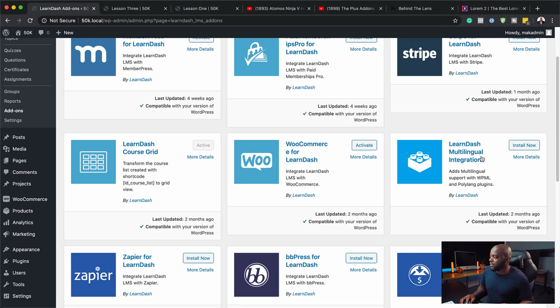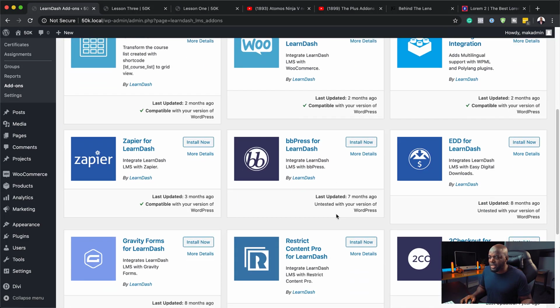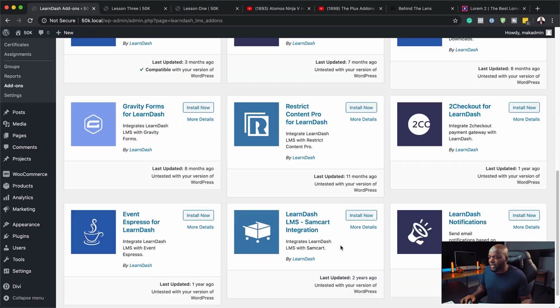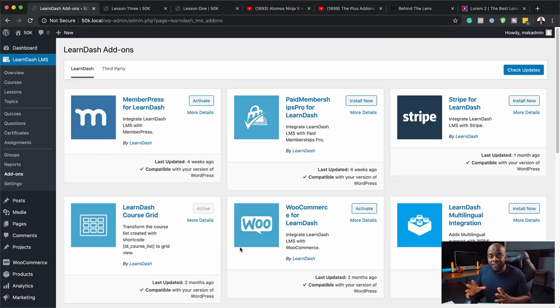So moving on, we also have the multilingual integration here. We also have Zapier if you need to use that, bbPress for LearnDash, Gravity Forms. So there's quite a lot of integrations here that make it really, really easy to work with. Now, the other feature that I really like, and this is important for anyone creating online course websites, is the ability to integrate LearnDash with an email service provider like let's say ConvertKit or even MailPoet. So it also has that integration, but it's coming from the email service provider. So in my case, I use ConvertKit, and I can integrate it very easily by adding it as a plugin for ConvertKit.